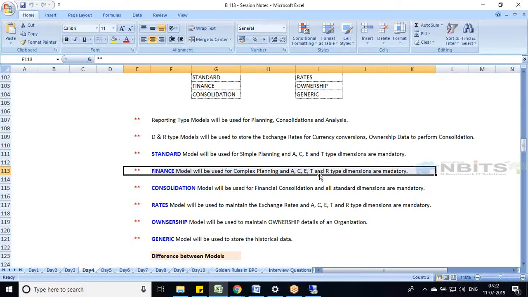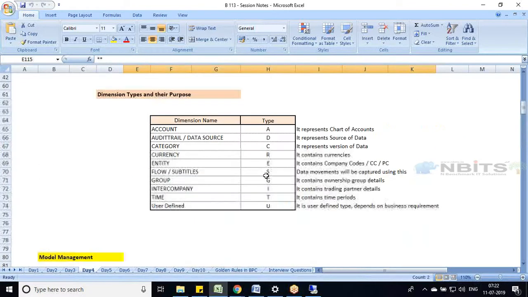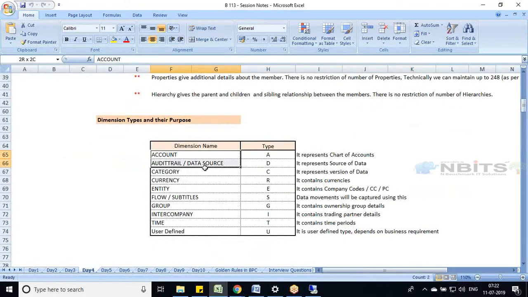The consolidation model will be used for legal consolidation and management consolidation, and all nine standard type dimensions are mandatory. For a consolidation model, all nine standard type dimensions are mandatory.